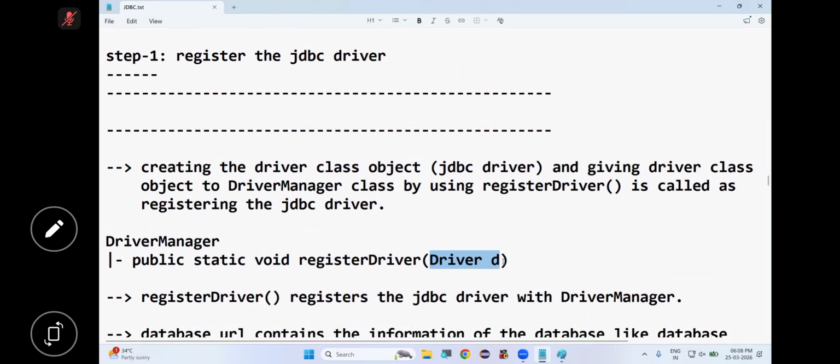Okay. Give the driver class object here, pass it. The driver class is an implementation class of the Driver interface. Now, an interface we cannot create an object of. We can create a reference variable, but using an interface reference variable we can hold an implementation class object. So its implementation class is the driver class. So pass the driver class object here. Are you following or not?